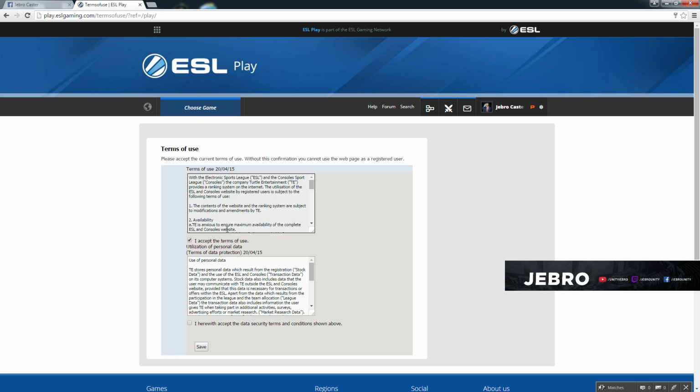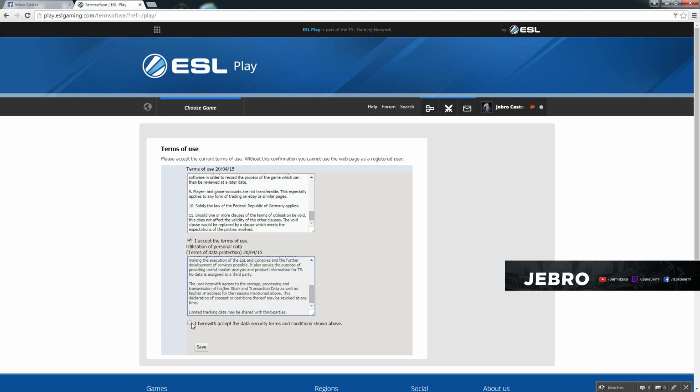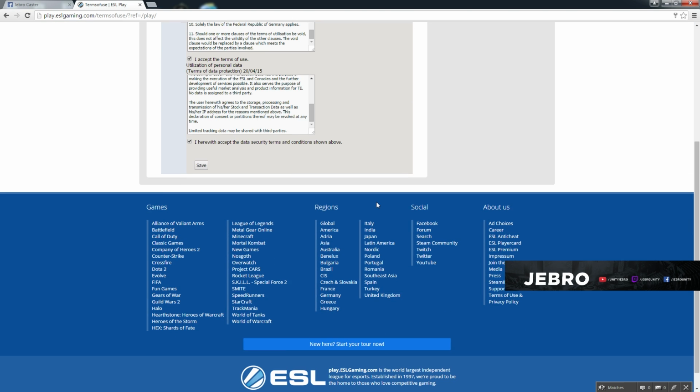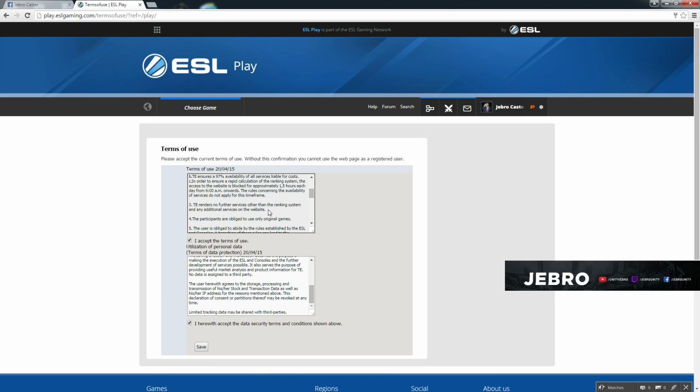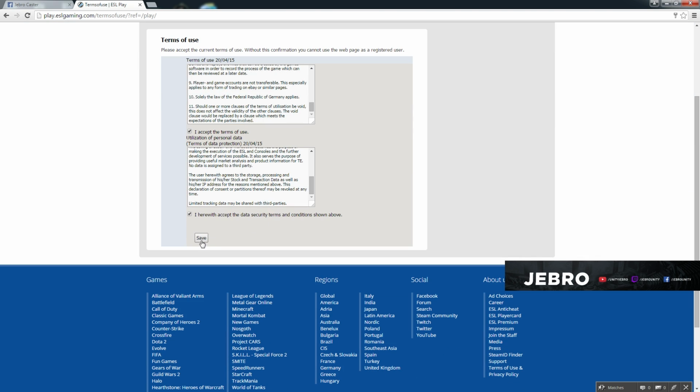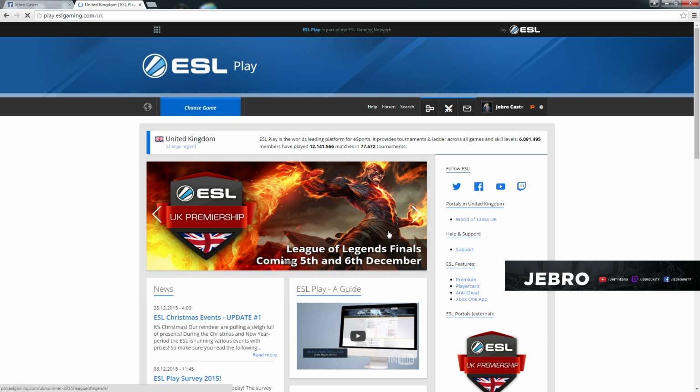So, obviously, read through these terms and conditions of use. I've already read through all of these because I've been here and I've done this before, but it's always good to just quickly read through these. Make sure you know what you're signing up to as per usual, although you'll probably just click save and go ahead. And then you are logged into the ESL system.